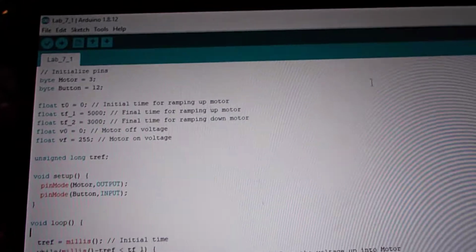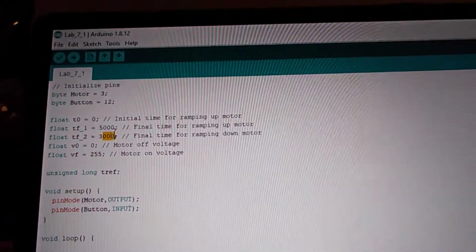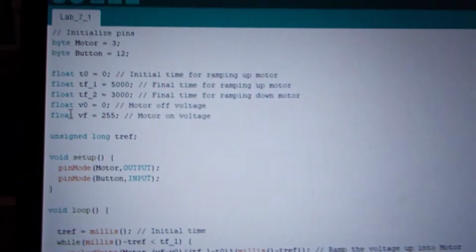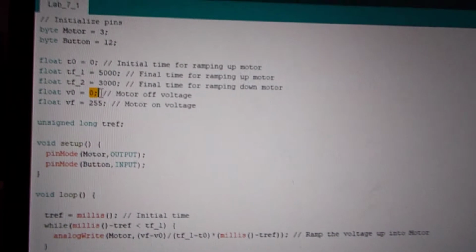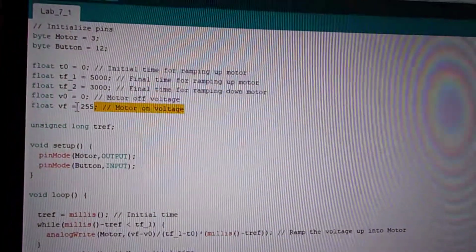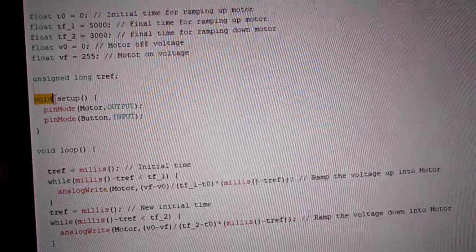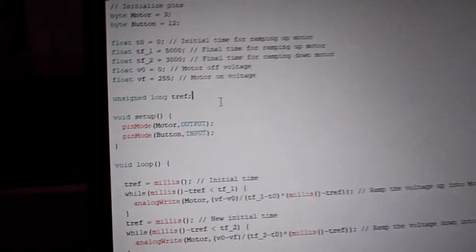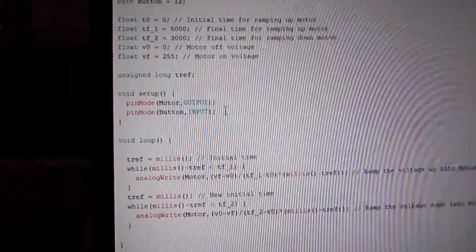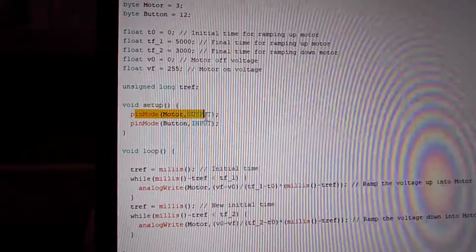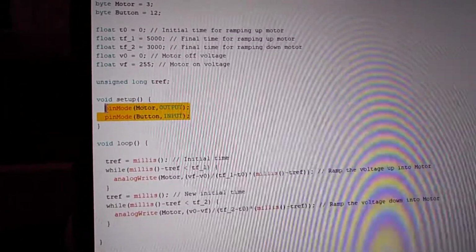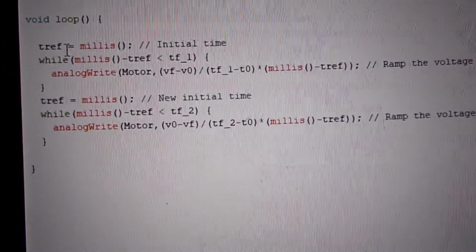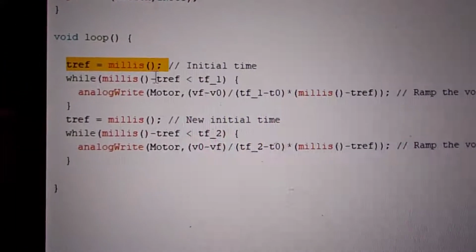So TF1 equals 5,000, that's going to be 5 seconds, and TF2 equals 3,000, that's going to be 3 seconds. And then my motor off voltage is 0, and my motor on voltage is 255. Then I have an unsigned long TREF. That's going to be my time reference for millis. Then I set up my pin modes for my motor and my button. Then in my loop, I set up my TREF equals millis.